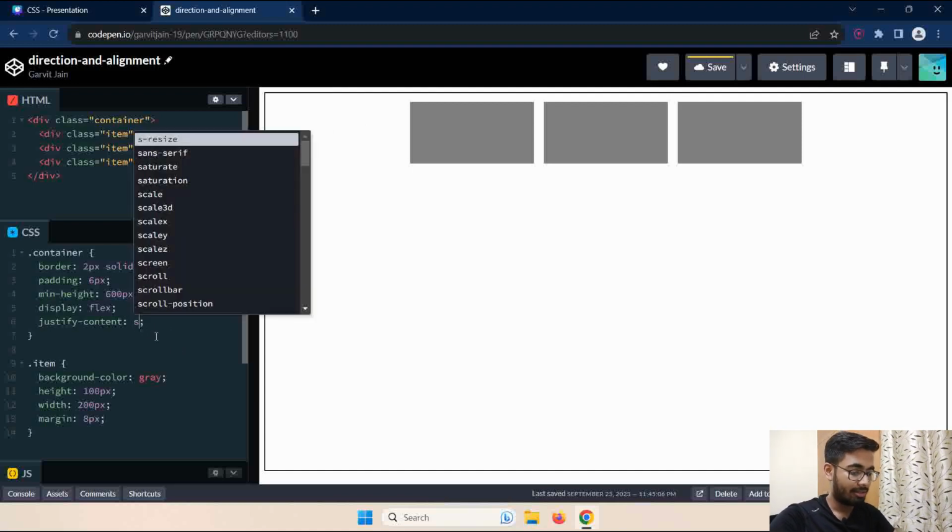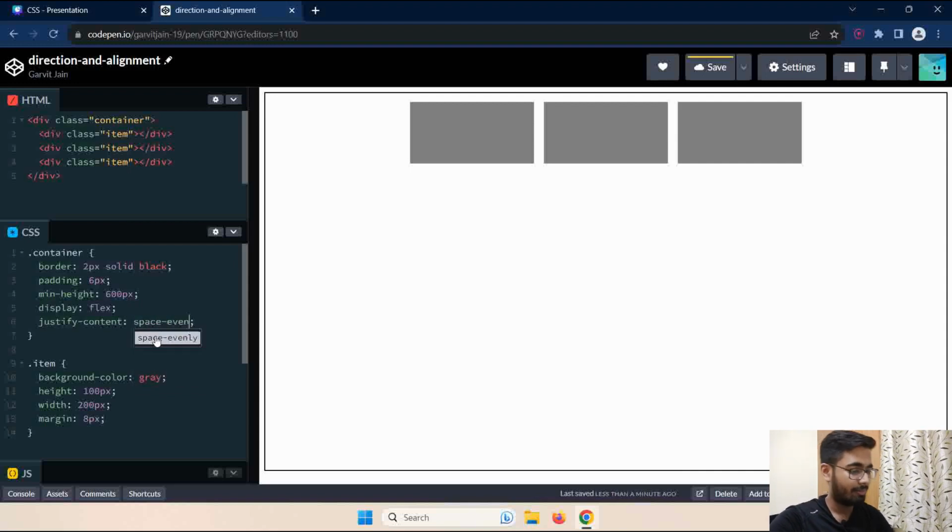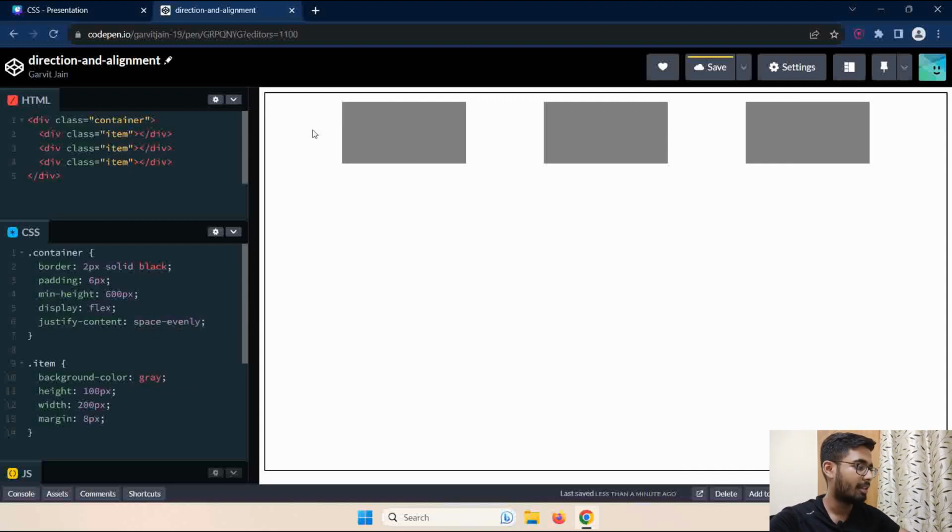Next, let's try space evenly. So you will see that this alignment has changed, something like that. And I highly recommend you to please go ahead and try out things on your own, because that is the only way you will truly understand what value will give you what sort of alignment. Okay, so it is extremely important.